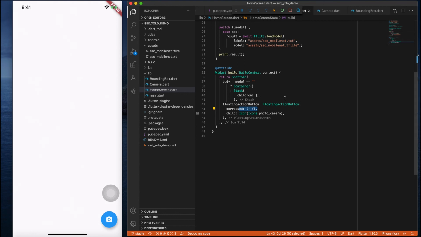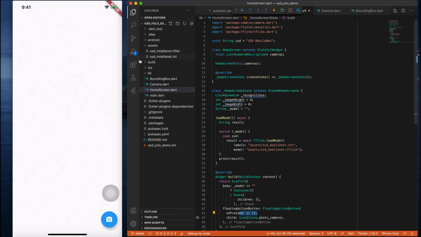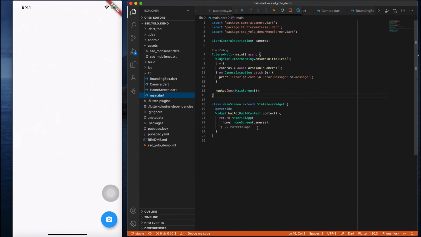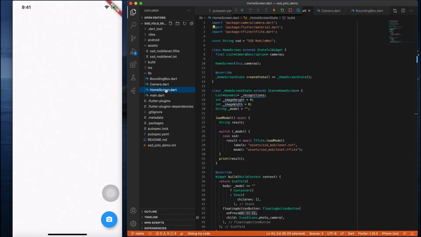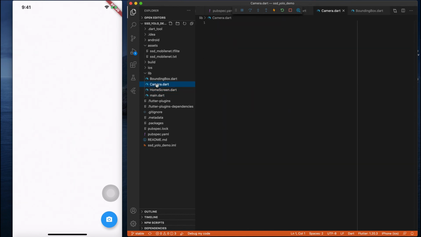Let's start building the rest of the code. There's nothing to do inside our main.dart. This is the only thing that we did in the main.dart, and in the home screen. The only thing we need to do is build the home screen, and also the camera we need to build. And for the bounding box, no need to worry about creating it. A bounding box is something like, when it detects a particular image, it creates a box on that particular image, and it will show the detected name and the percentage of its confidence. It will give you the bounding box here.